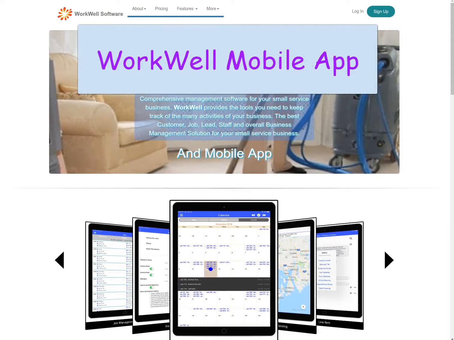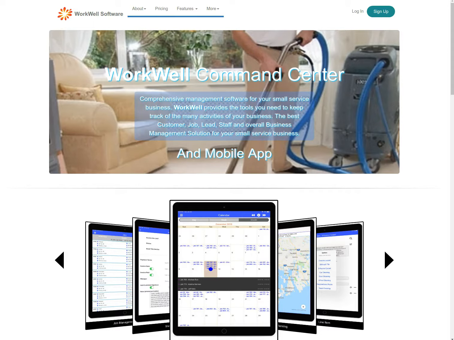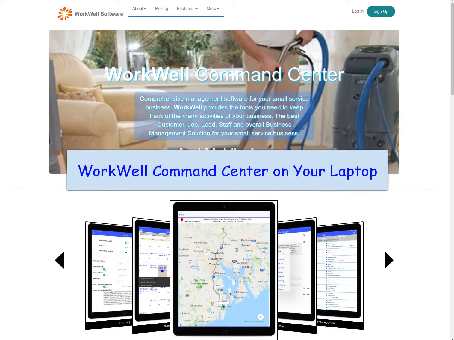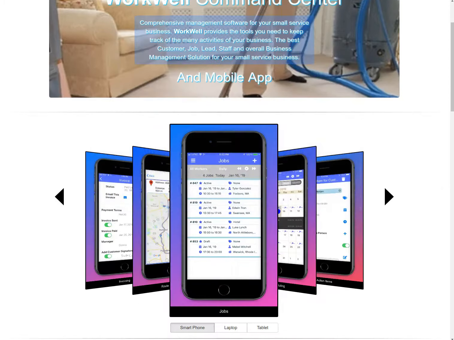Here we are at the WorkWell website, www.workwellsoftware.com. We see that the WorkWell mobile app is part of the overall WorkWell solution that includes a WorkWell command center. The command center runs on your laptop, and you and your employees use the mobile app on your smartphone while you're out in the field. And we see a number of screenshots of the mobile app in action on a smartphone and a small tablet.